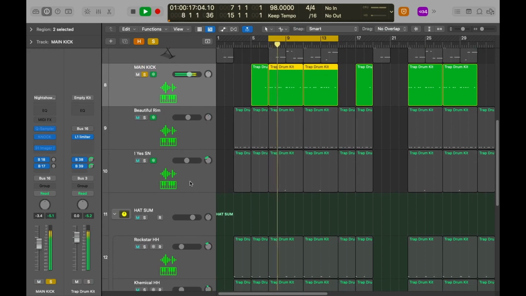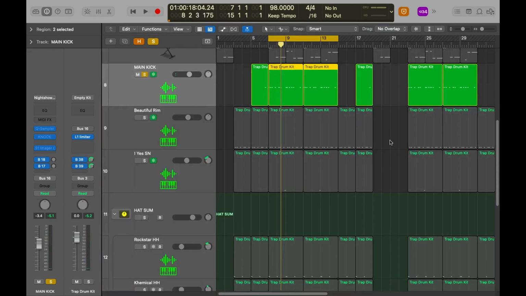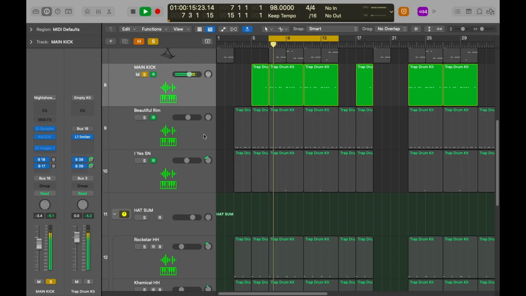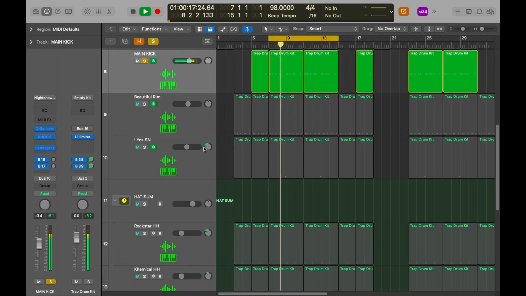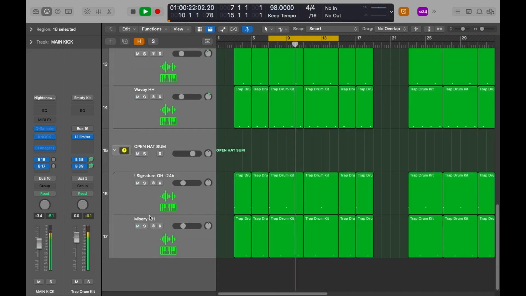So after I do the kick, actually let me turn off the mastering chain so that you can get a good idea of how these sounds are mixed already. I'm just going to walk through what I do to each song. So this is without any mastering plugins. Let's just take a listen to all of them.